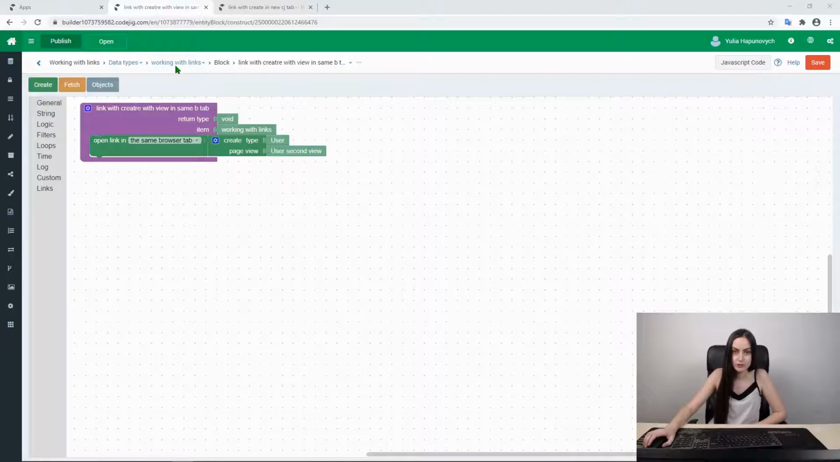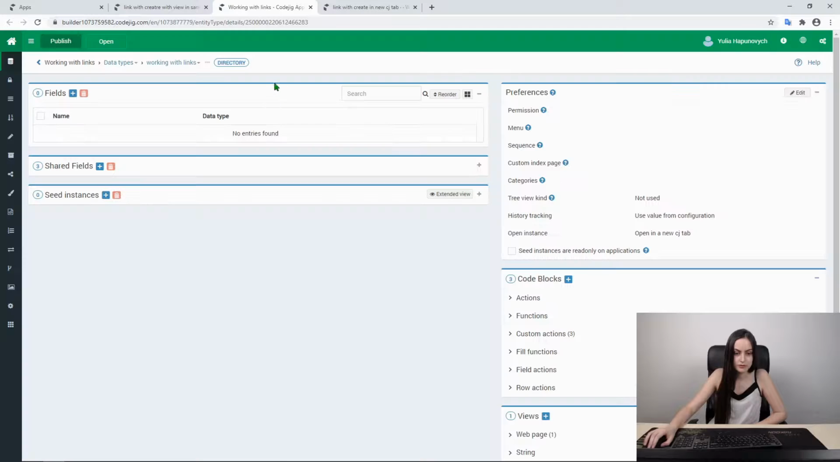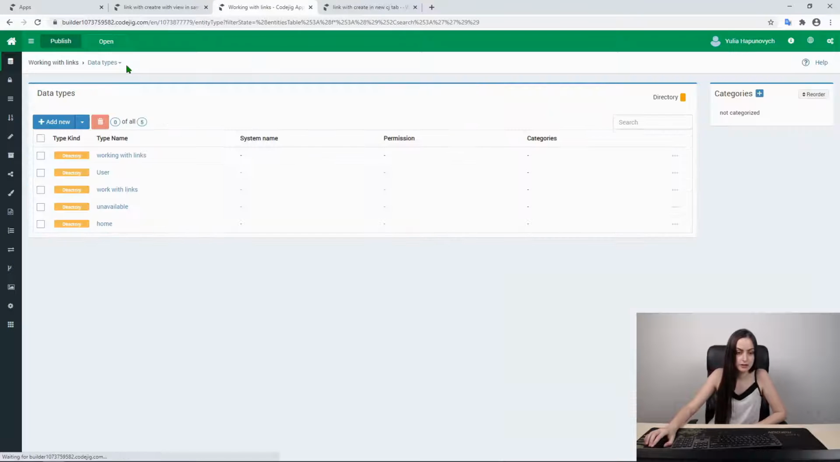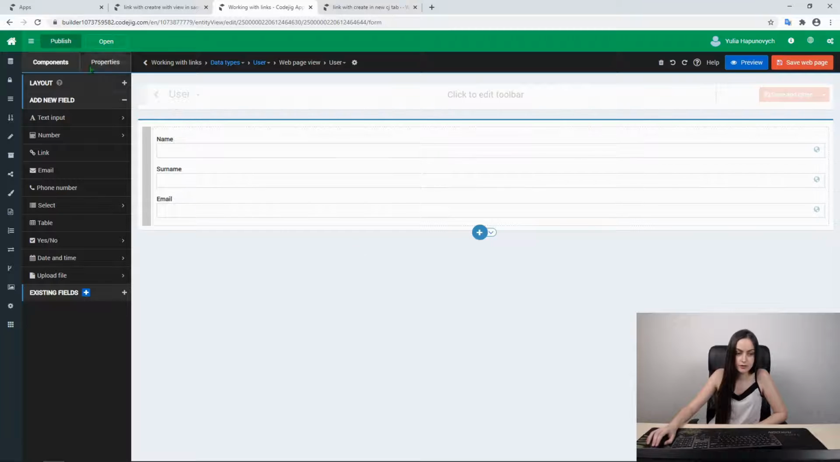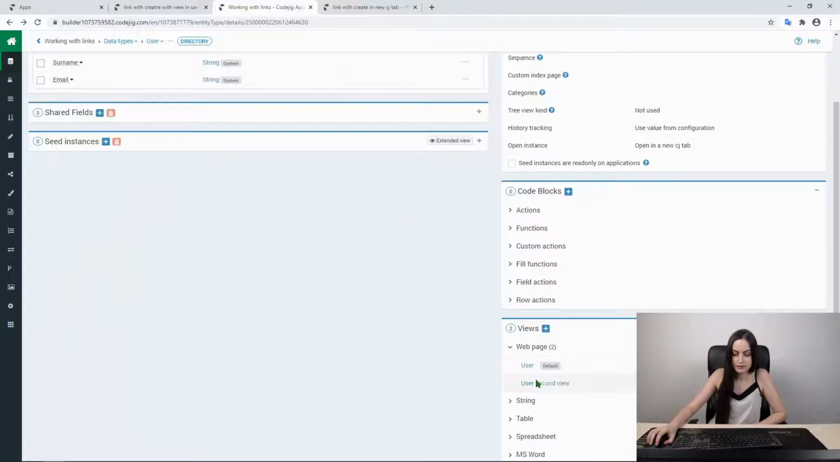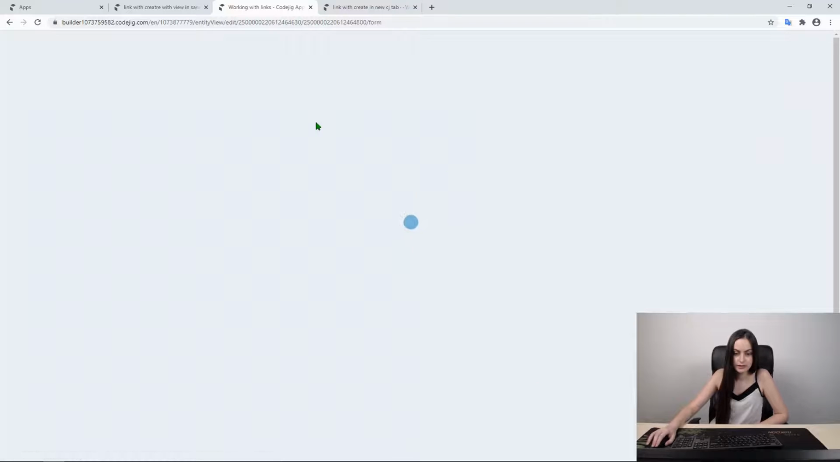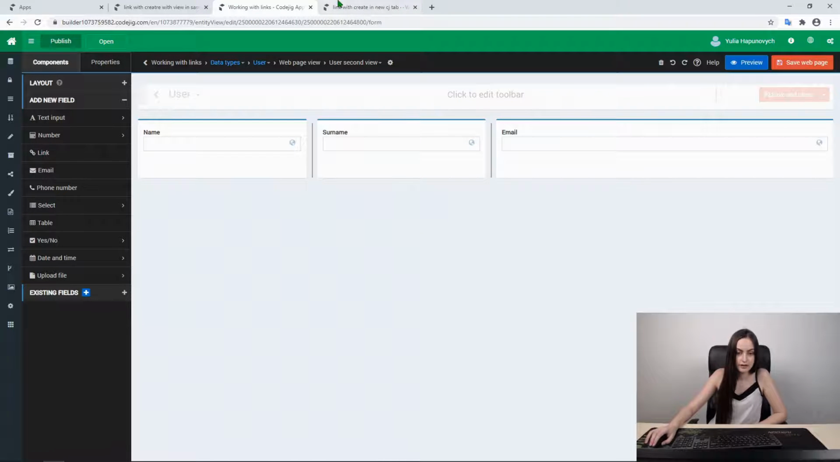So let me show you how these two views look. So we go to the data types we have in our application. We go to a user data type, and here we have two views, one created by default and another one called user second view. The first one looks like just 3 fields in a row, and another one has a bit differently situated fields. Here they are.